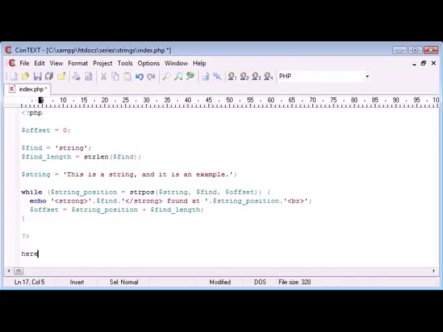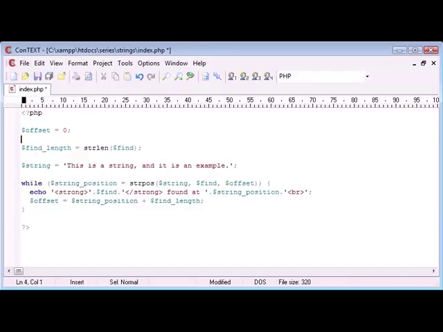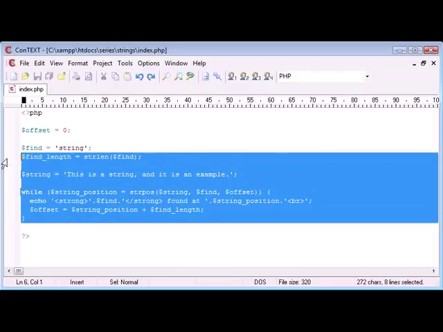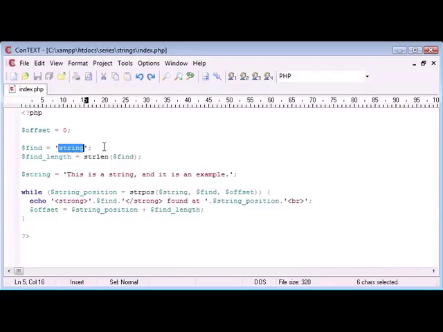Well, let's say we had a form down here and we wanted to ask the user to input a certain value. We could pass this find variable as say $_GET to find, for example. So we could allow the user to specify a string they wanted to find in another particular string, and therefore our program that we've just created here would automatically update for whatever string was entered. So that's basically how the string position function works and how useful it can actually be.